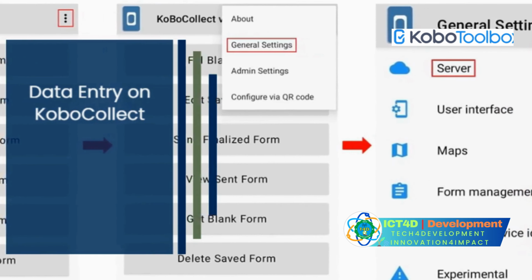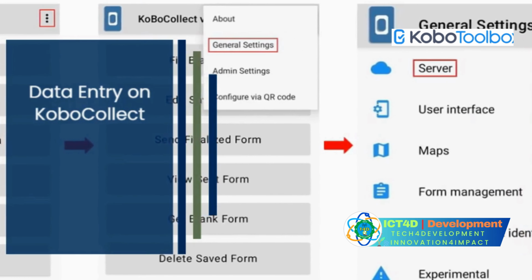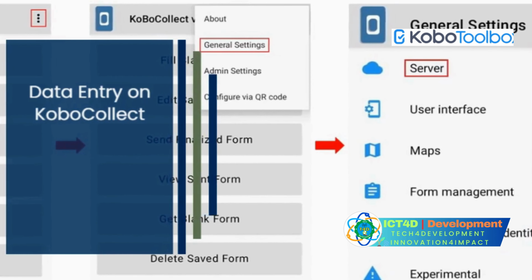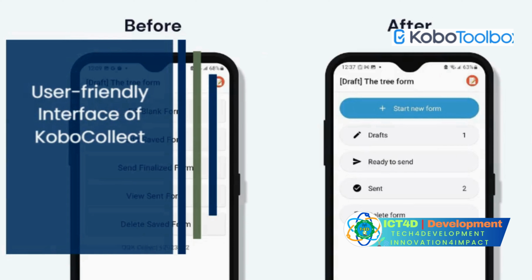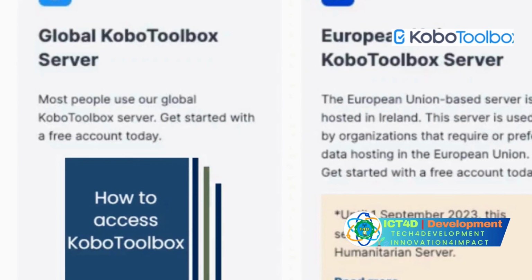To use it, create a free KoboToolbox account and create a blank form. KoboCollect is a fork of ODK Collect with a user-friendly interface. There are 3 ways to access KoboToolbox: public servers, private servers, and installing KoboToolbox on your own server. The global KoboToolbox server is used by the majority of our users.